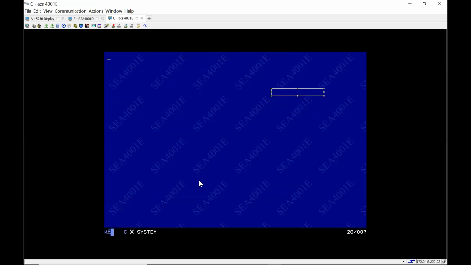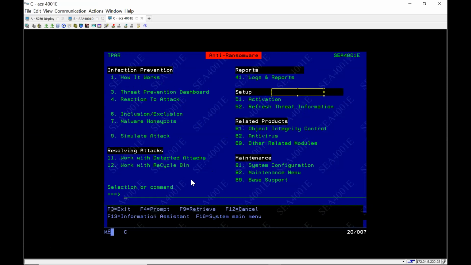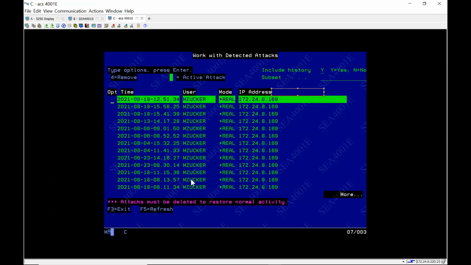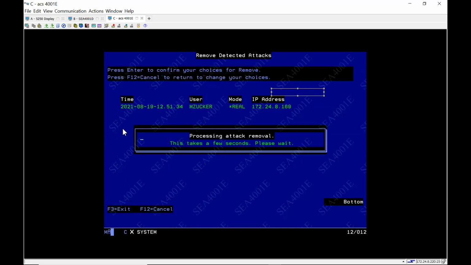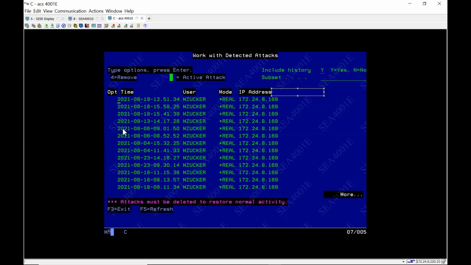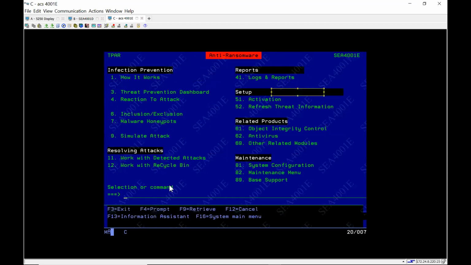Here we can see that we have this encrypted. If I come in with option 11, I can see it is now highlighted. I can remove this and repeal the effects. This was a stopped attack. This device is now having access, and it is done. So we now have had the complete process.